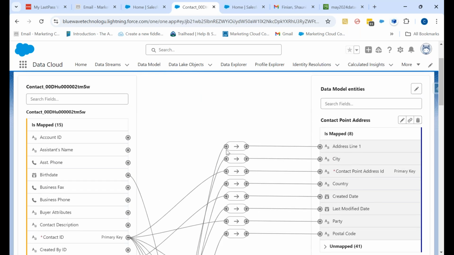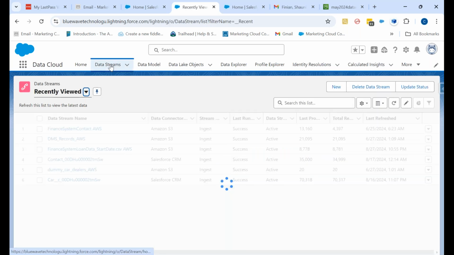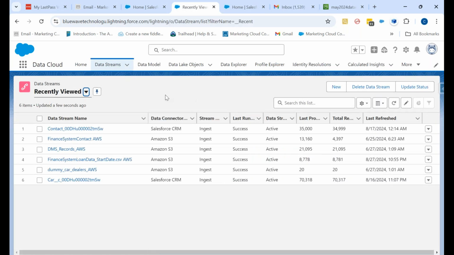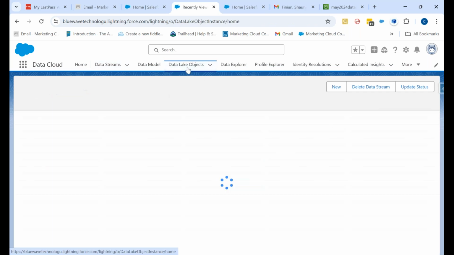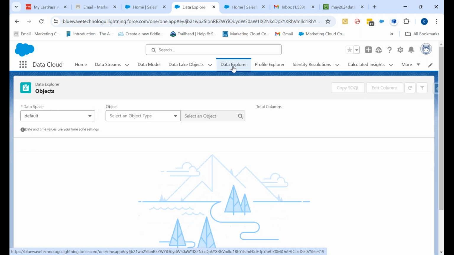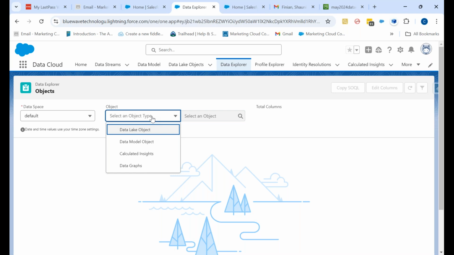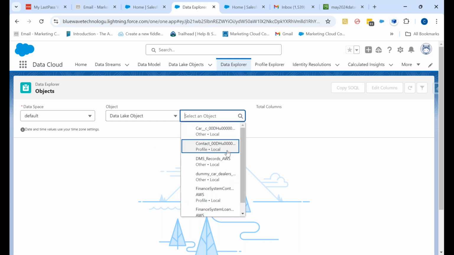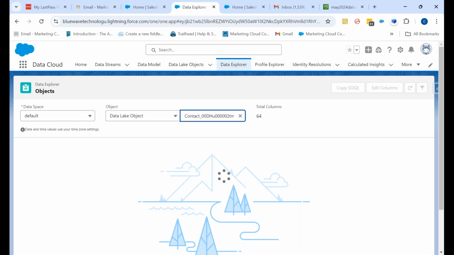So once I have this data mapped, I can explore the data. I can see exactly what I have in all these entities. For example, if I go here to the Data Explorer, I can select the object that I want to explore. It can be a data lake object or a data model object. So I can show you one of each. If I go with the data lake object, let's look at the contact, for example.